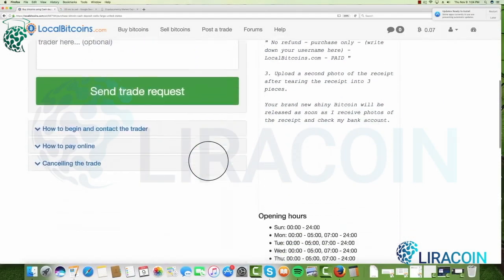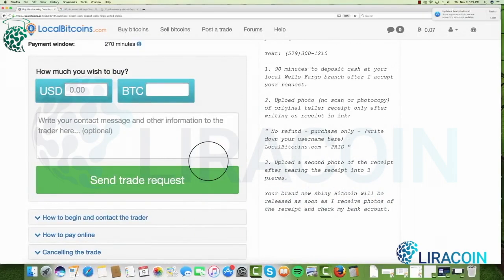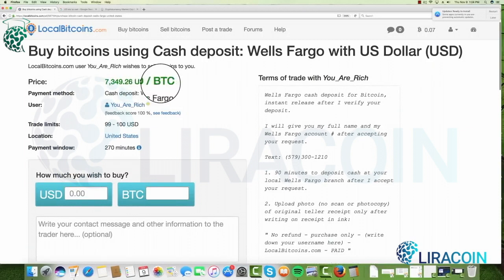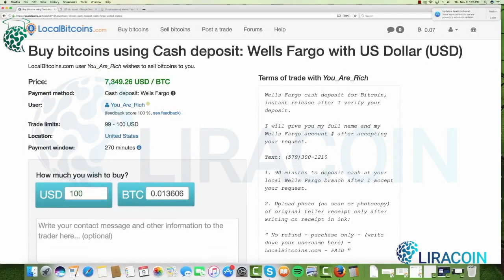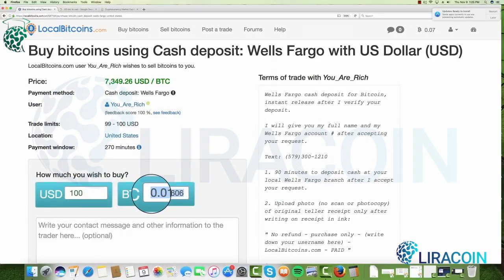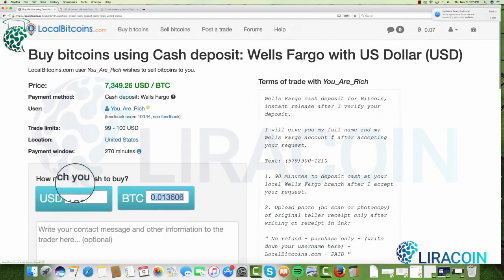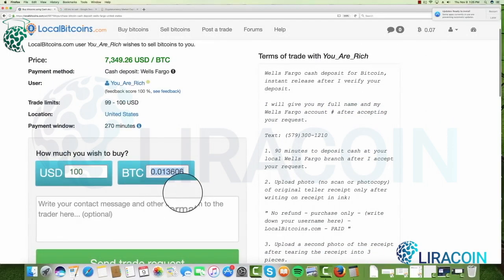So here's the thing. We want to see if we can put $100 in here. We can deposit $100. So how much do you wish to buy? We're going to put 100 right here. Notice this is the amount of Bitcoin that we're going to be receiving. So we're not going to quite get what we want, but I just want to show you how we're doing this. I wanted to get 2.1 Bitcoin. We'll just buy 0.01 to bring this up to 2.08. That's about $100 worth of Bitcoin.